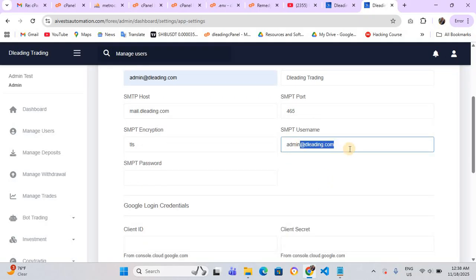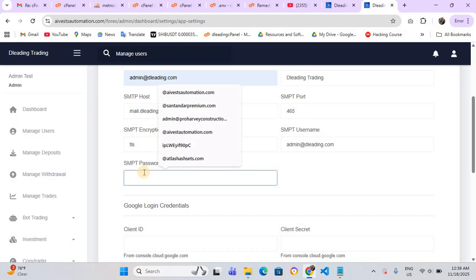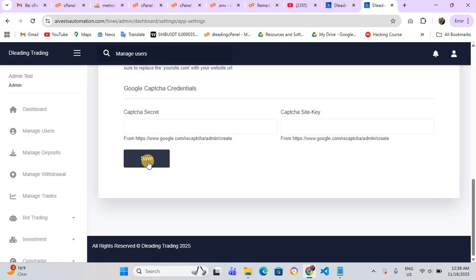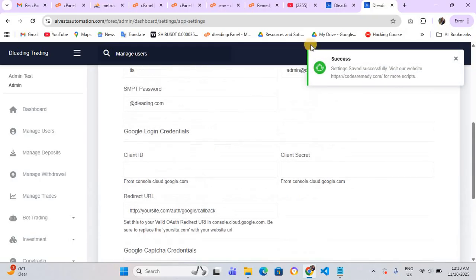Let me just copy this. This is just for testing sake. They are not working, but I'm just testing them so that you can see how you can go about it. It's not as if I've created that mail. Can you see it has been saved?